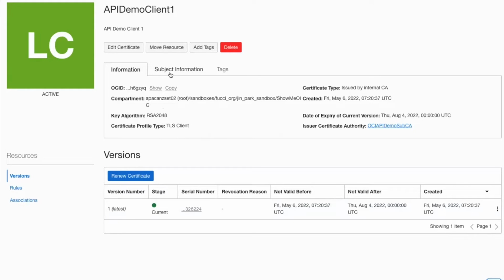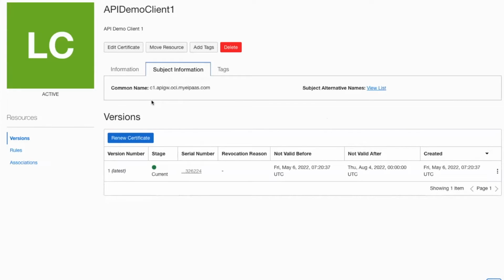And the important information is over here. This is very, very important information about this client certificate. The common name: I just extend one more layer on top of the server's custom host name we use, APIGateway OCI myeaps.com. I just add C1 as the first client.